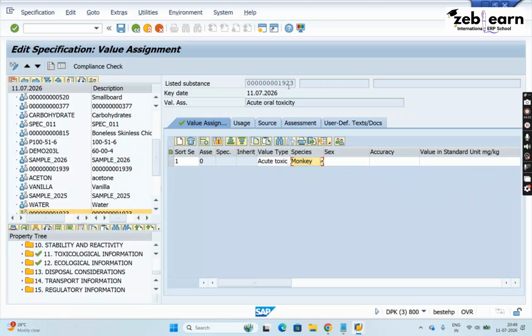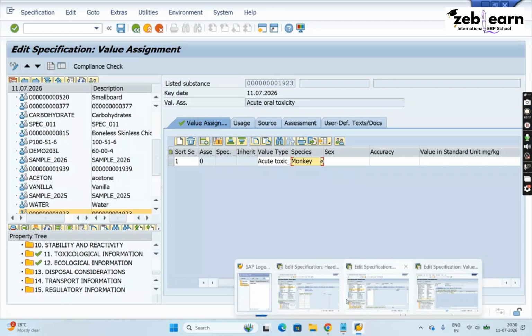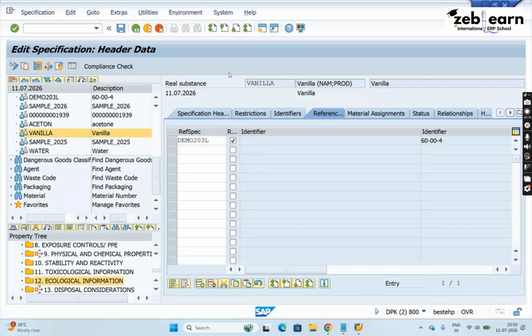Now I have to go to that specification vanilla. Okay, see, we already have that specification vanilla. I will go to this specification vanilla, and from where do I want to copy the data? Toxicological and ecological. From which specification? From 1923. From this specification. Okay. So enter that specification name, press enter, and save the data.